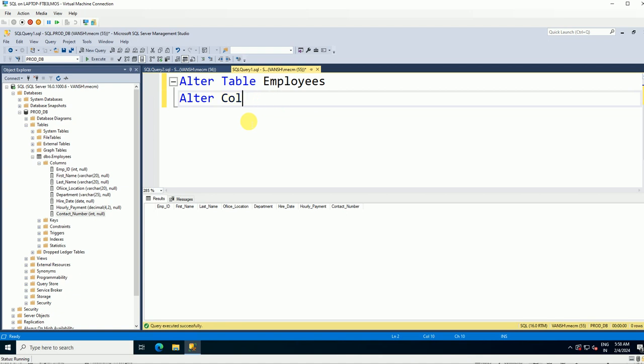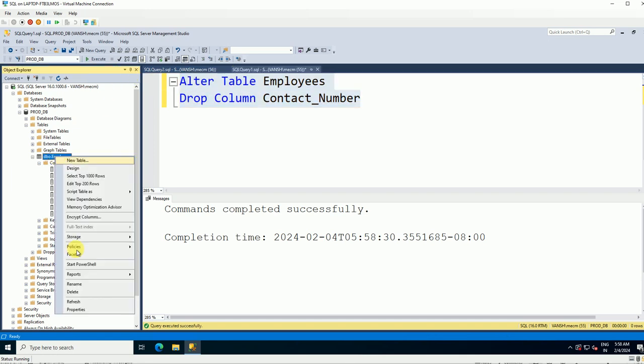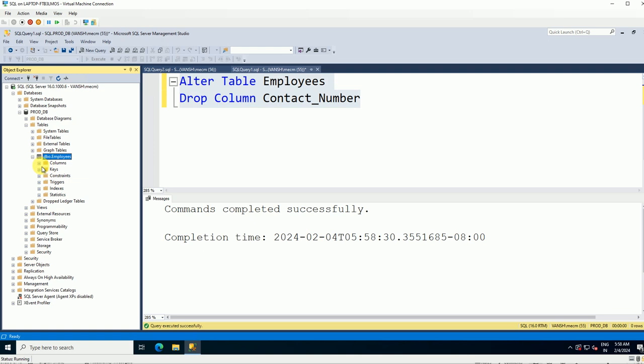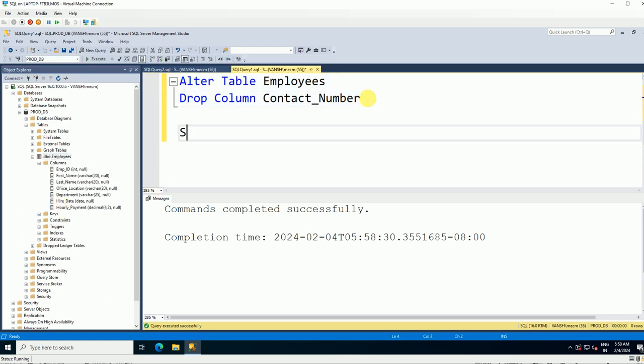Sorry, alter. I need to use drop column, drop column, and the column name. So the column name is contact_number. I want to remove this column from my table, so let's do it now. Execute. So the command has successfully executed, and let's validate whether this column is available or not. Either I can do the refresh here and see. Now the contact number has been removed from here.